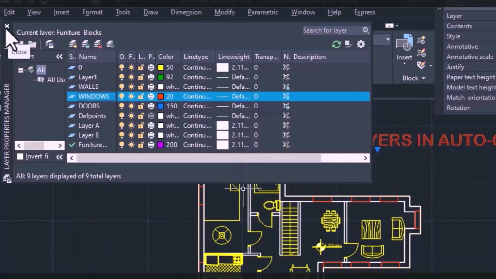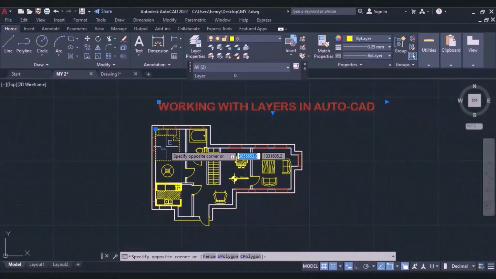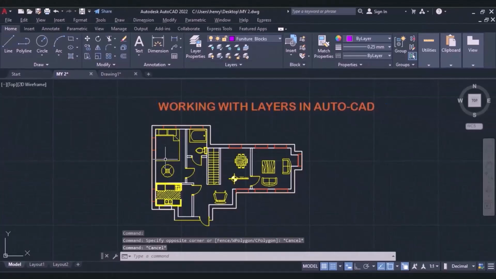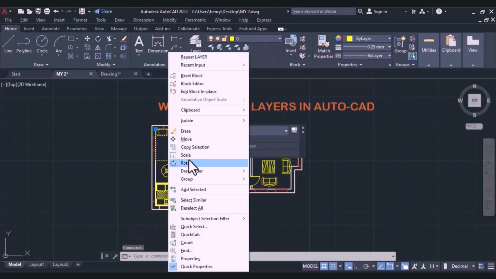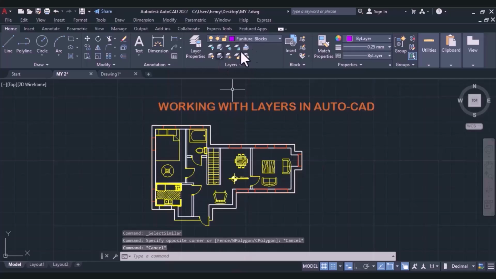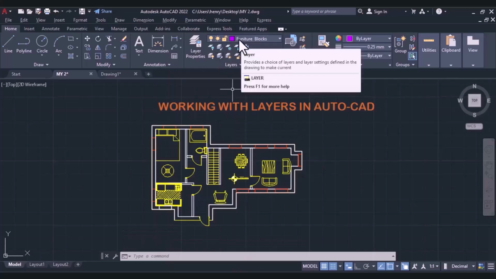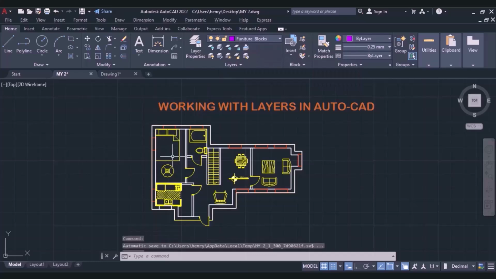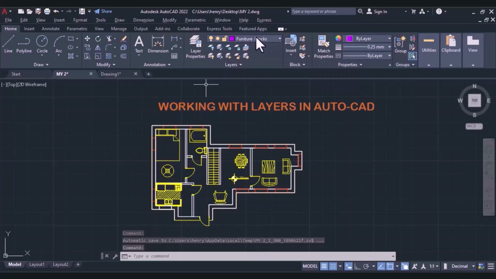So now I will click on this close to exit my layers panel. Now I want all furniture objects to be inside the furniture block layer. So I will select each furniture. I will right click. Now I will click on select similar. So now my furniture blocks has been selected as current layer. I will be grouping all my furniture into my furniture layer.